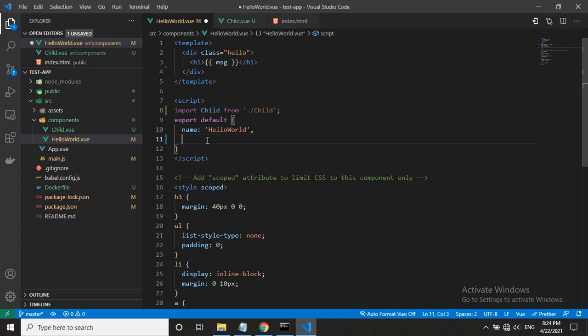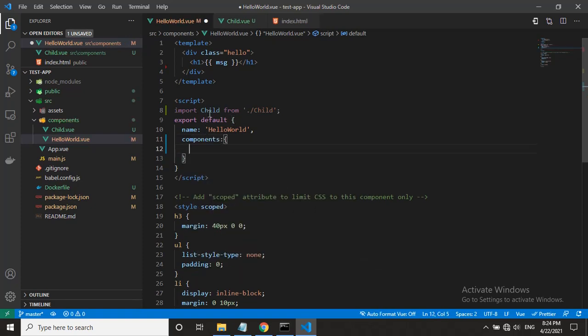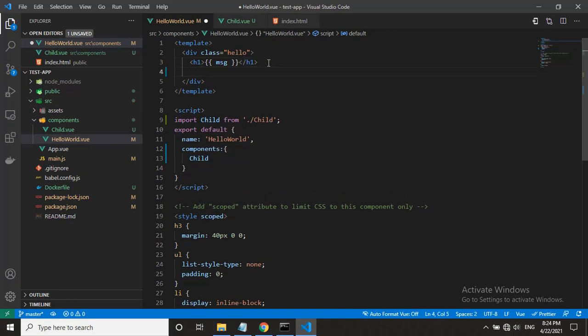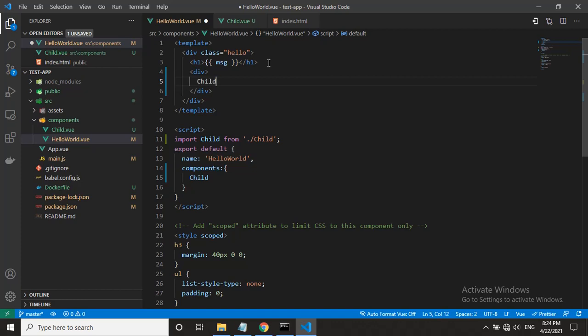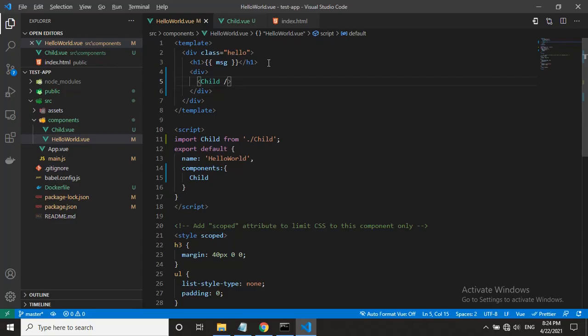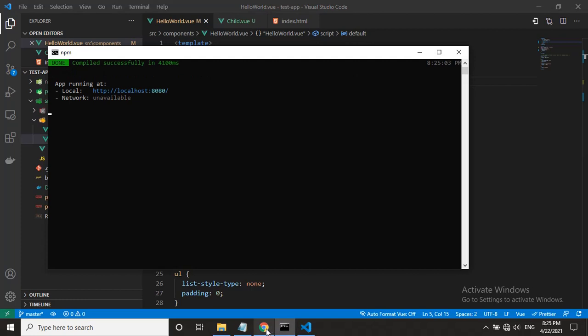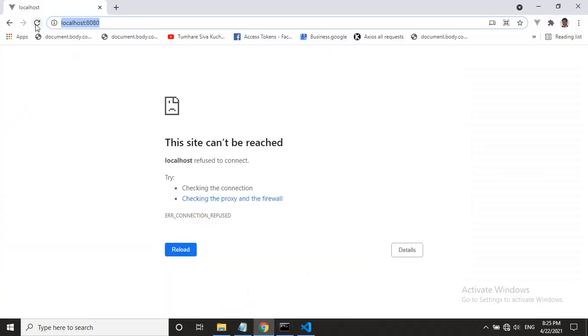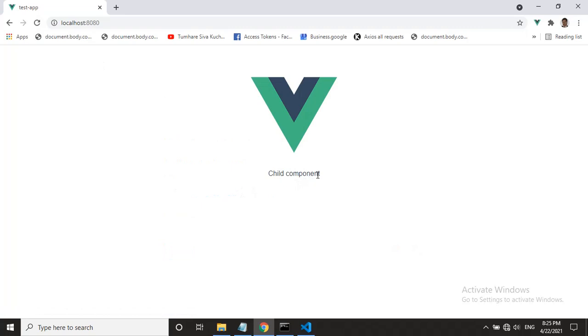Once you import, you need to register it as a component inside your parent component. We have a property named components. Here you just need to paste it. Now you can use it where you want here. If I check my browser, the child component is loaded in the parent.